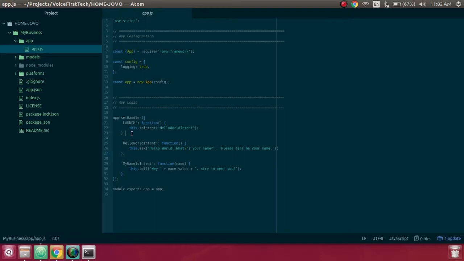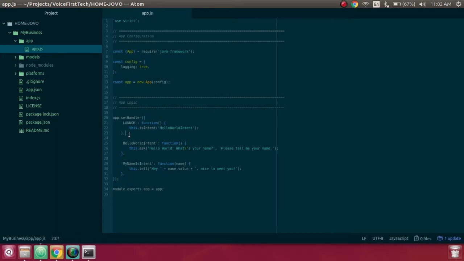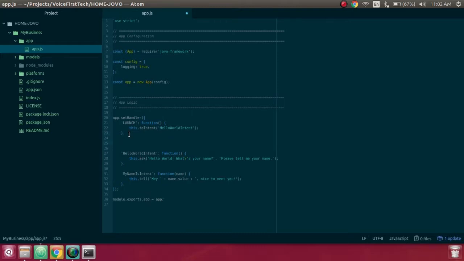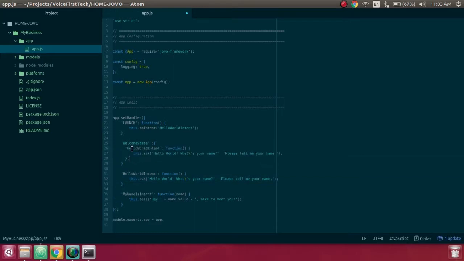I really like the use of state management. I think it provides for much cleaner code. So for our first state, I'm going to have a welcome state. Might not be necessary in this app, but I like to just cover all of my bases. And then inside of the welcome state is just going to be our welcome intent.